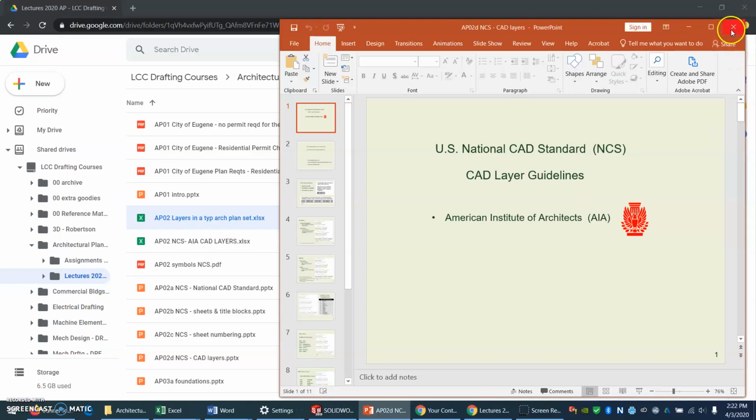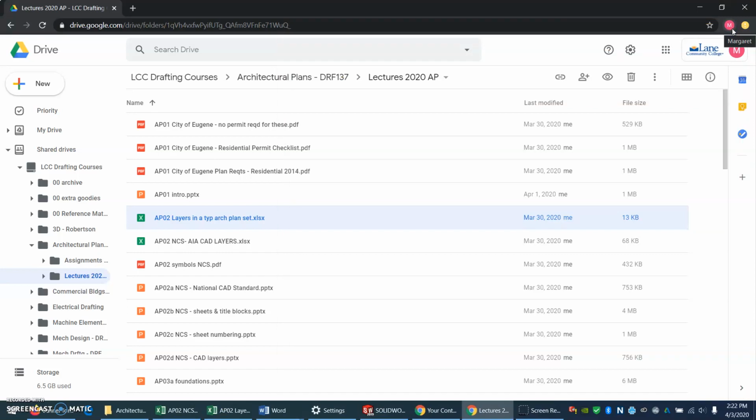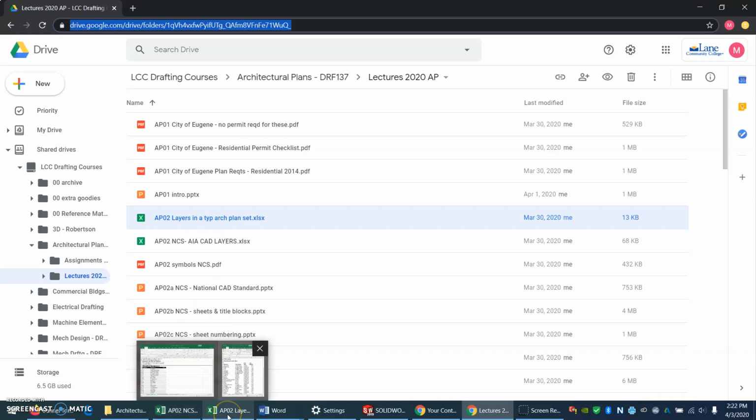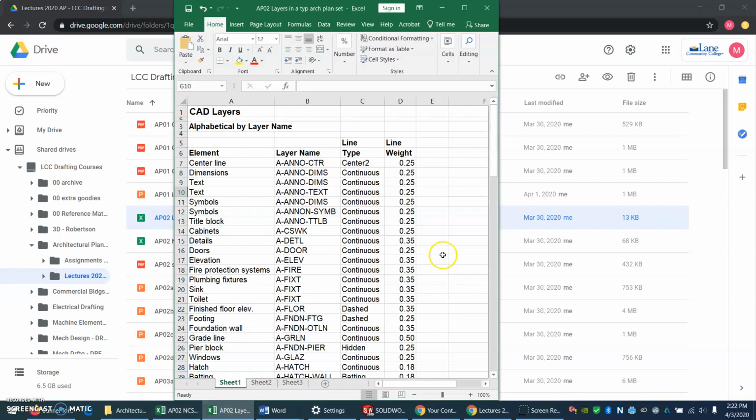Now, I want to show you a couple of resources that are in your lectures folder. One of them is this thing right here. So we've been in lecture 2 talking about layers, and here's an Excel spreadsheet labeled AP2 that I put together for you. It shows some of the layers that you might find in a typical plan set for residential. And it looks like this.